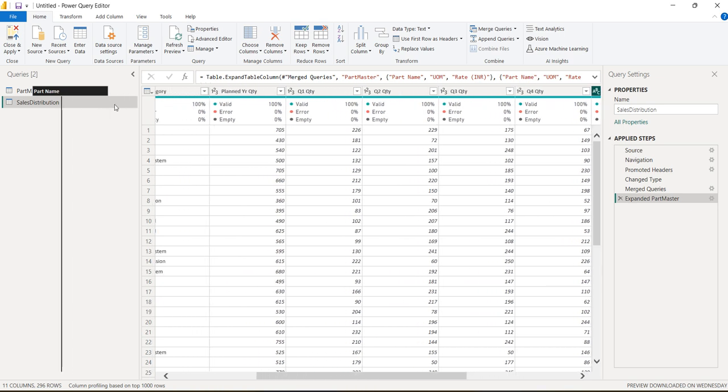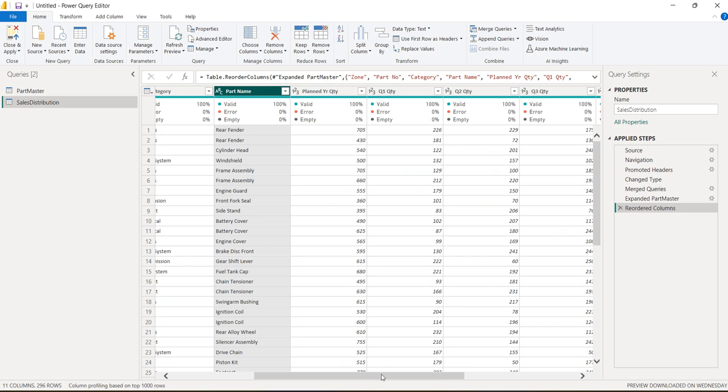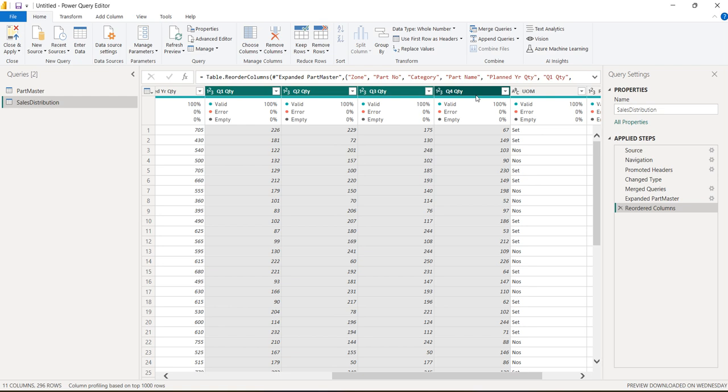Now I want to write a formula: Q1 plus Q2 plus Q3 plus Q4, put together as the year quantity. How can I write the formula? Select all the 4 columns. You don't need to write a formula. Two things: one is transforming the column and the other is adding the column. I think you would have understood the difference. Transforming turns 4 columns into one single column. Keeping all the columns plus one more column, a 5th column, is called adding a column.